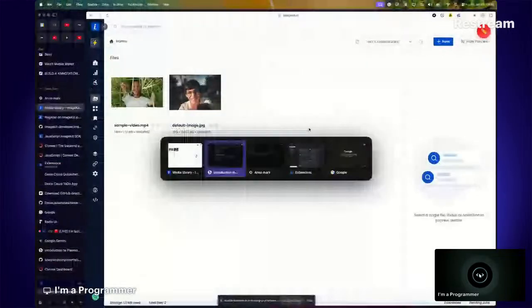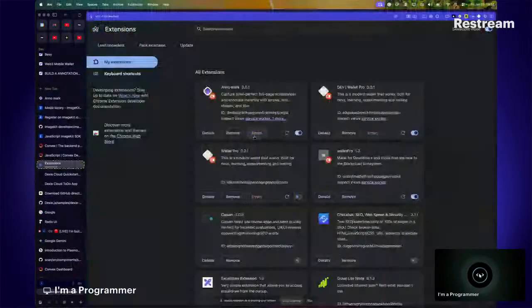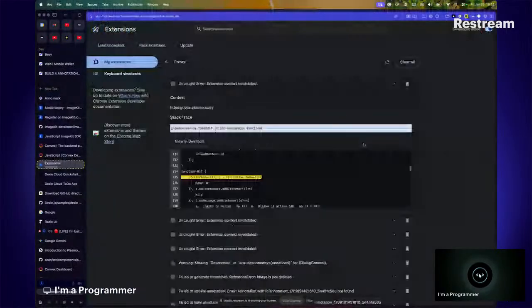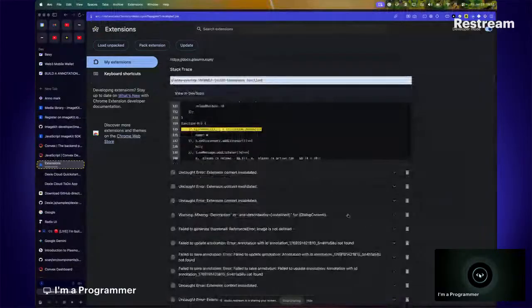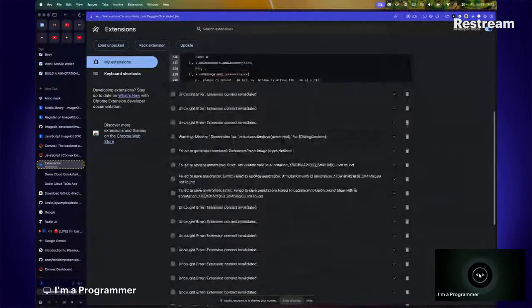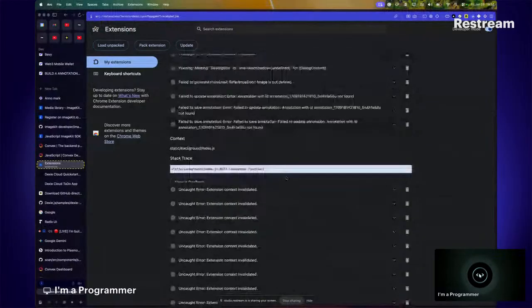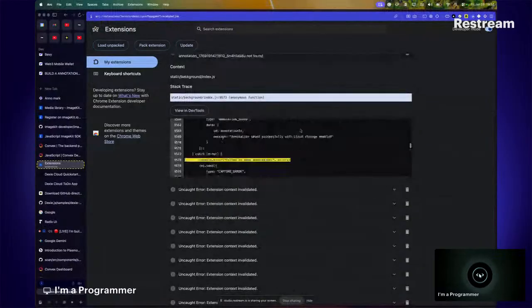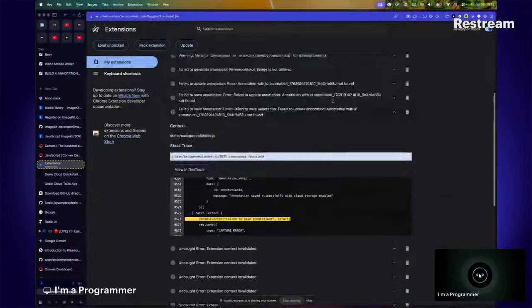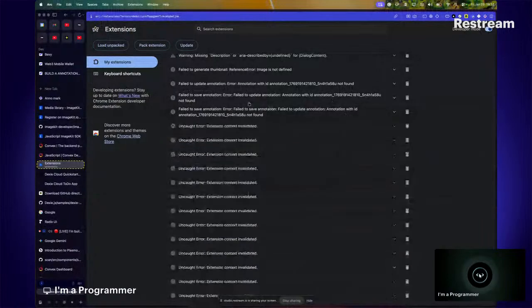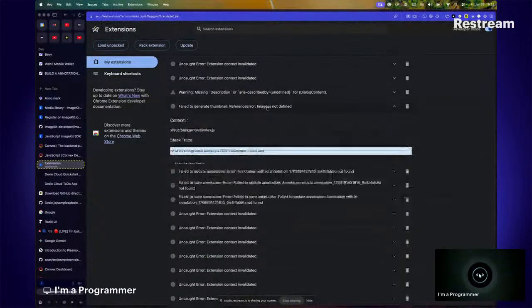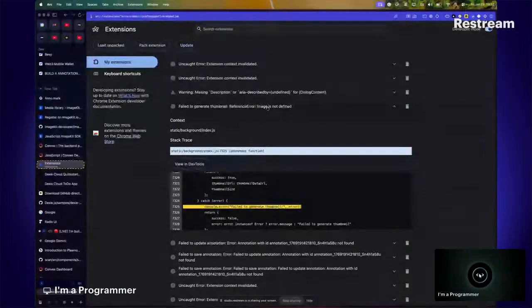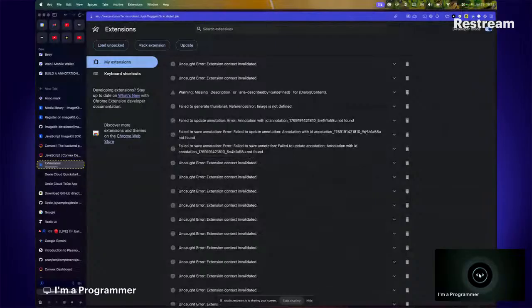One thing to even check, which I should have done, is let's check the extension. There was an error when we did that, right? It said missing description. No. Okay, yeah, this is it. So when I installed it, it said fail to save annotation. This is where the problem comes from. Fail to save annotation. Annotation with ID this not found. Fail to update annotation with this. Image is not defined. Wow, there's a lot of bugs.